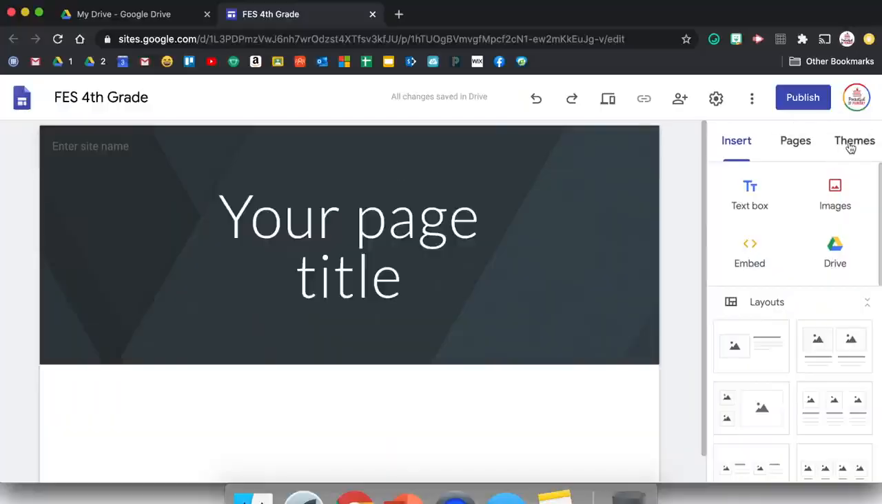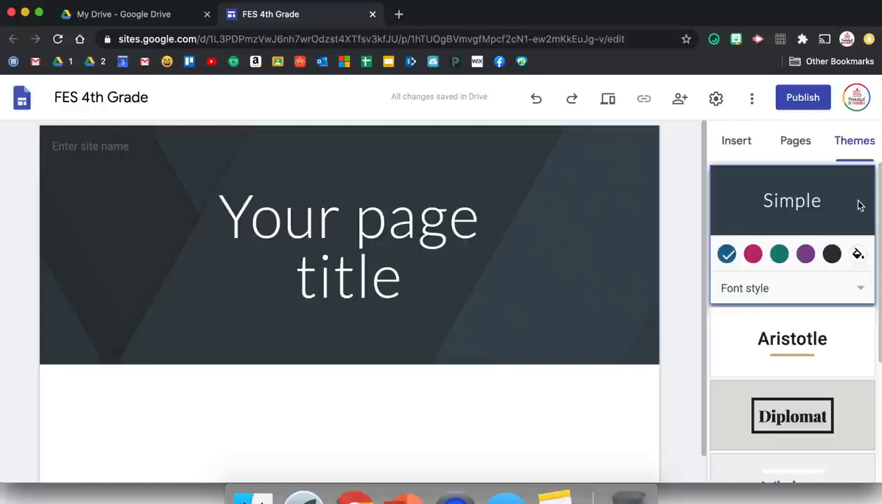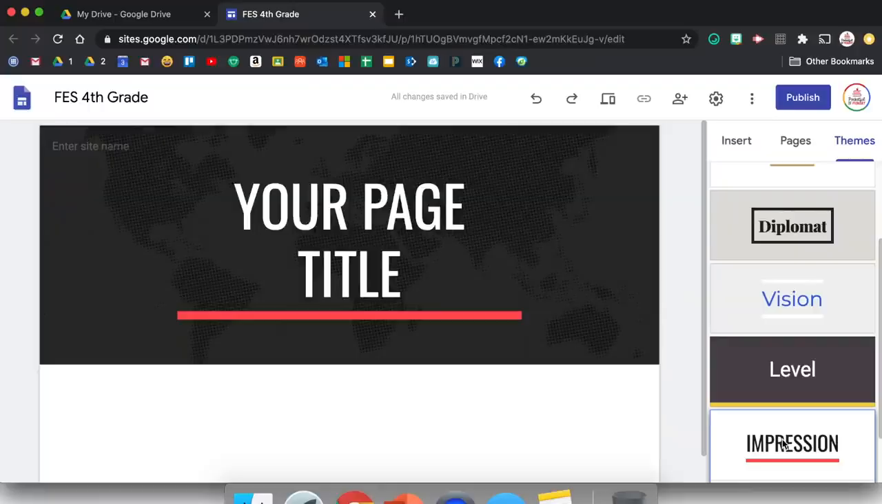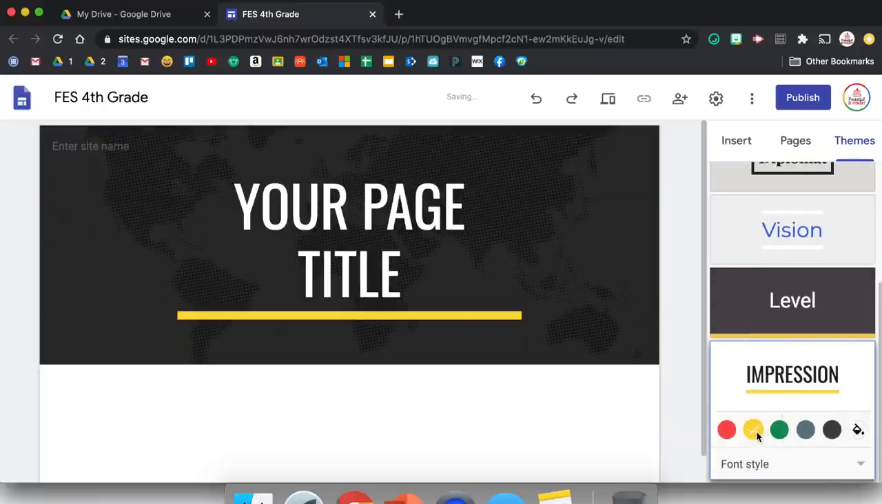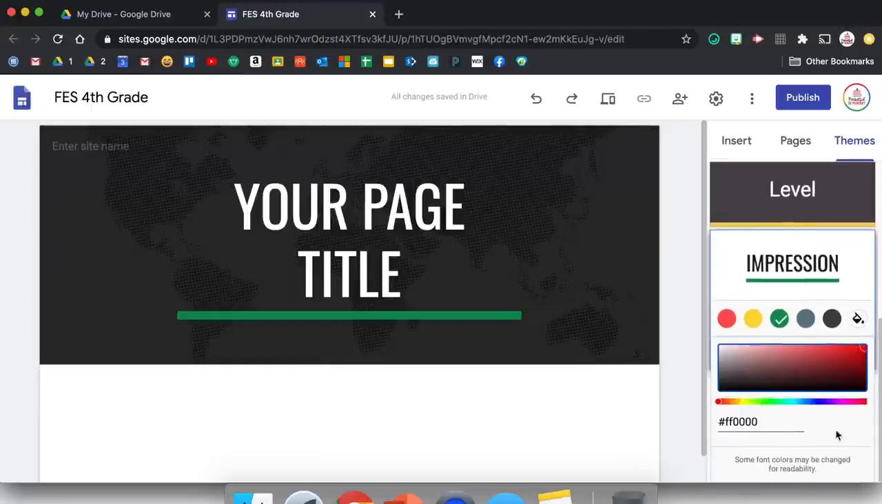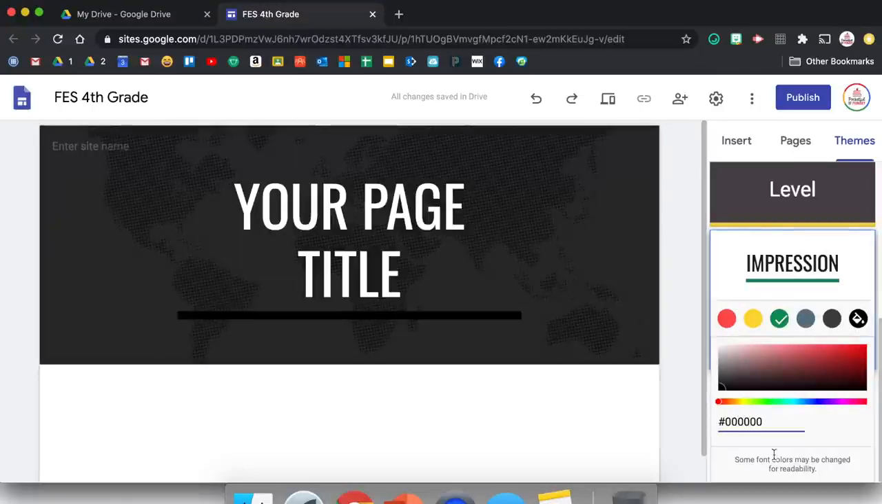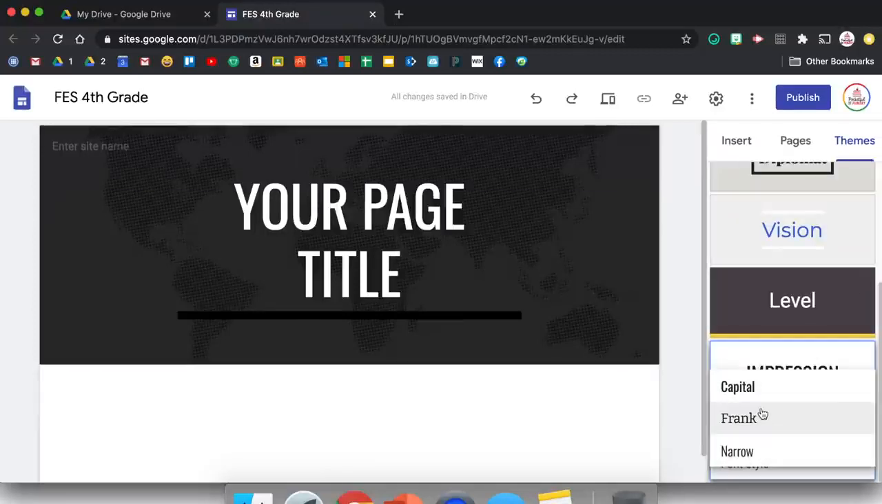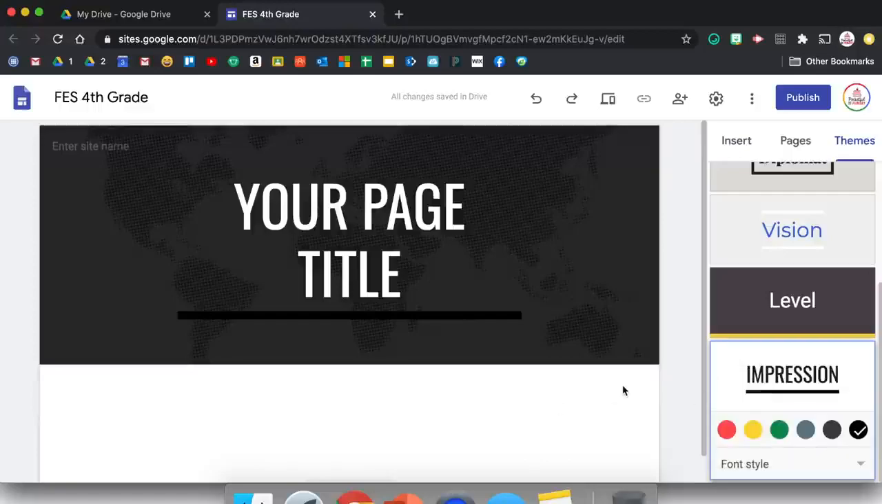Now, the next thing I do is change the theme. So I'm gonna come over to themes, and there are a few different themes you can choose from. I really like the one at the bottom, Impression. It has the chunky Oswald font in all capitals. I just really like it. You can customize the color. Personally, I want it to be solid black, so I'm gonna come to the paint bucket and type in the hex code, which is 000000, and that's gonna change it to black. If I want to, I can also change the font style, but I actually really like the capital, so I'm gonna leave that.